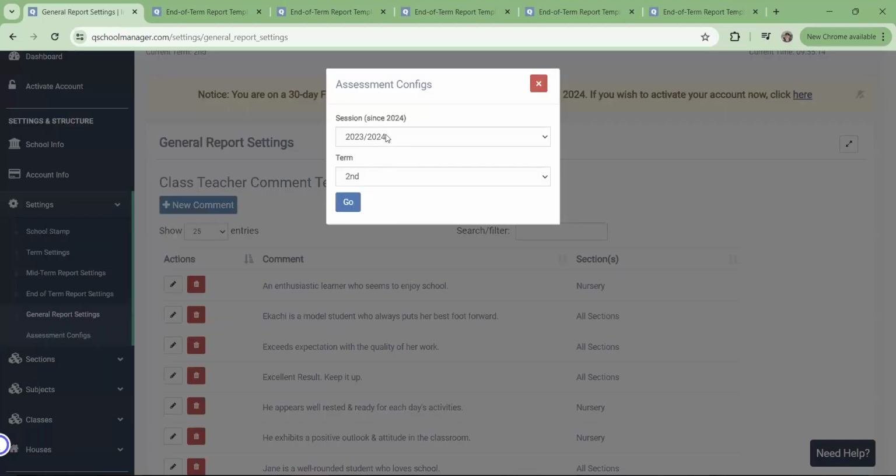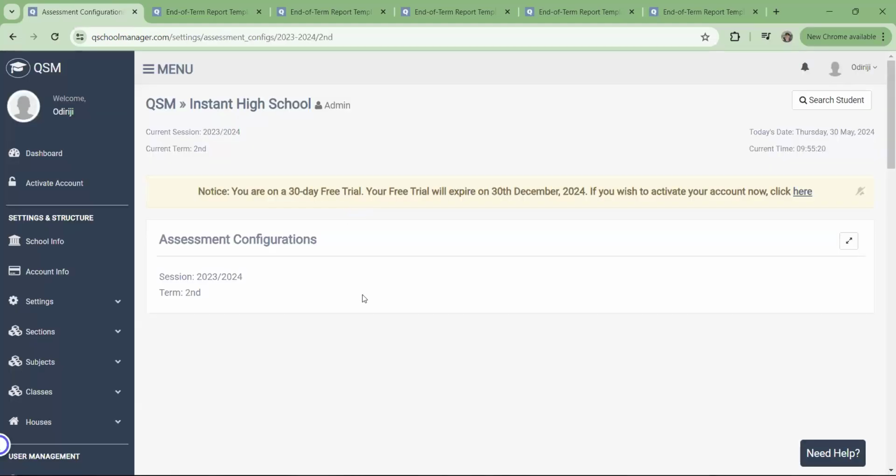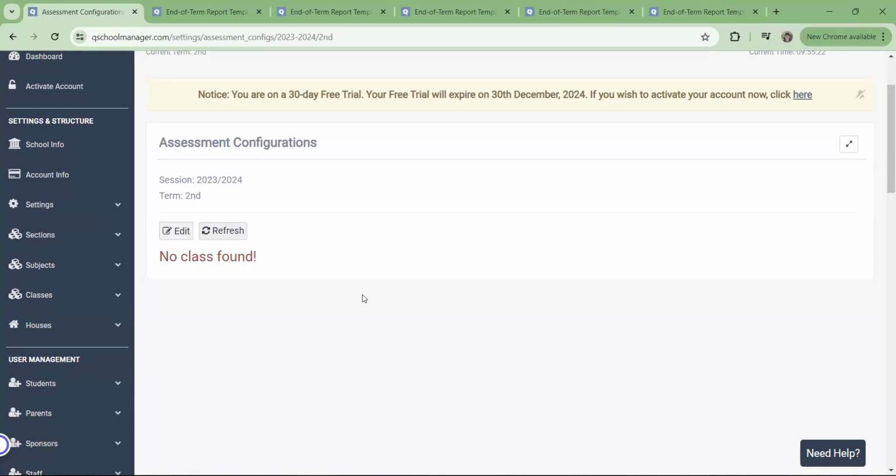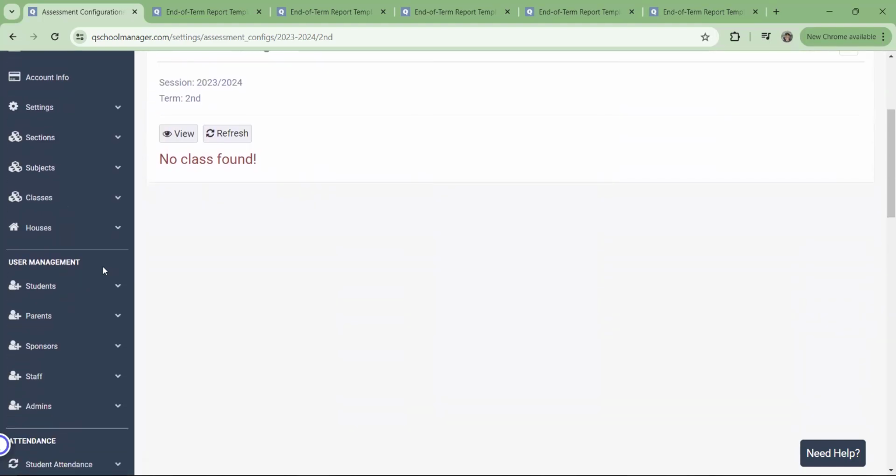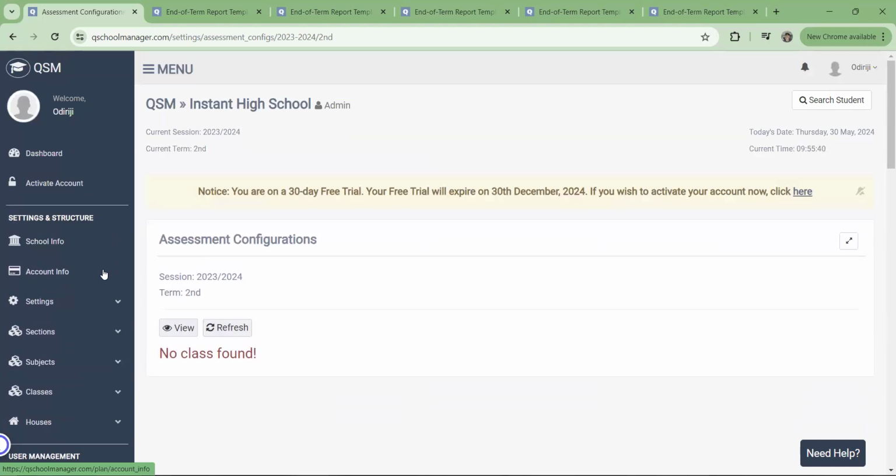Assessment configurations. So if I say for this session, term 2, let me open this up and, okay, class not found. Anyway, this is where I believe you'll be able to set things like what percentage should be assigned to exams, what percentage should be assigned to continuous assessment, what percentage should be assigned to homework as well. All right, so I think we're done with settings.